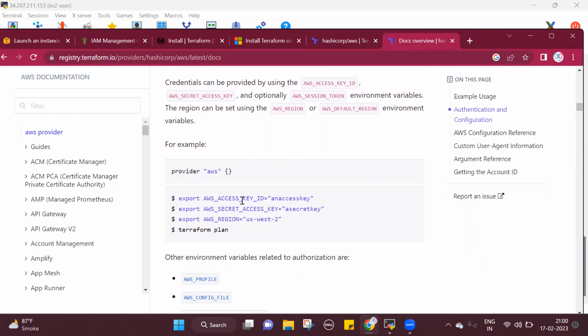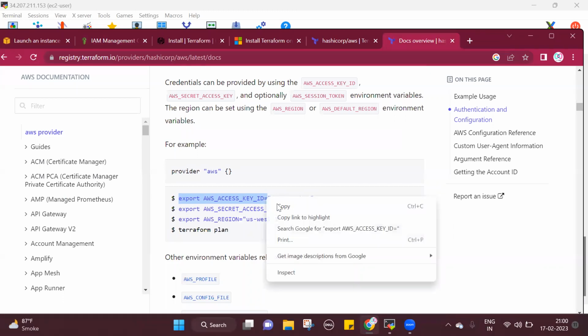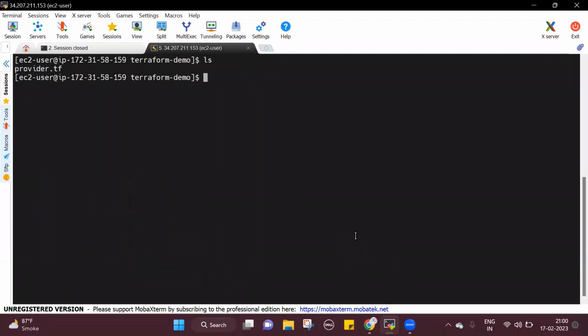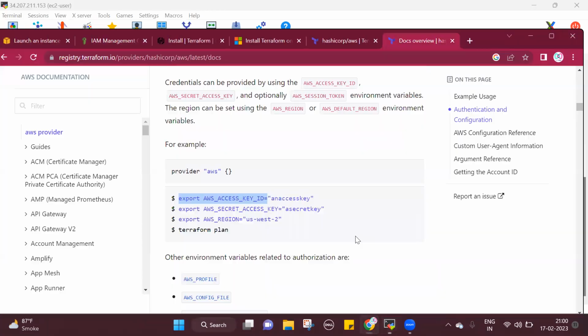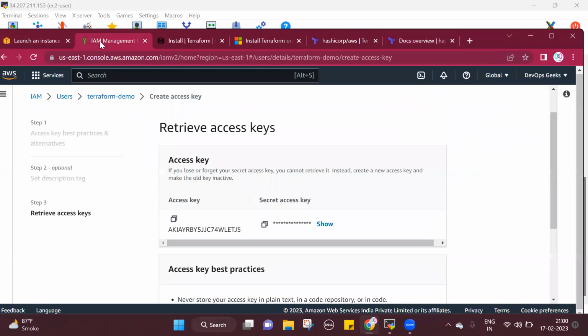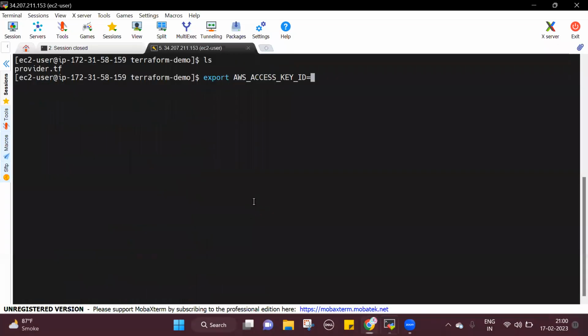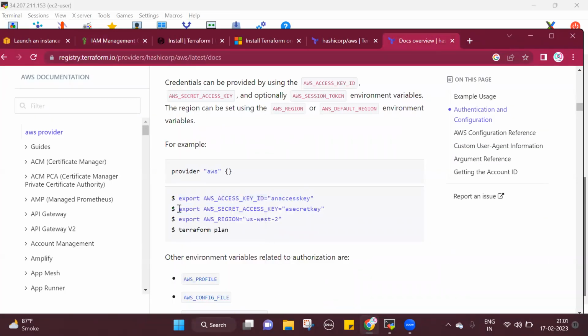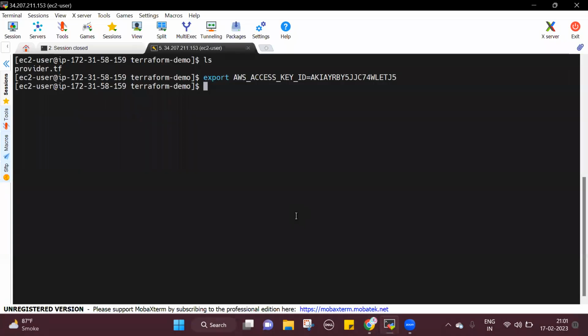We will export our AWS access key and secret key with the help of this command. I copy it and paste it over here, and now I will copy my access key from here. Same I will do for the secret key. Region is already there in our provider section, so we don't need to export that.